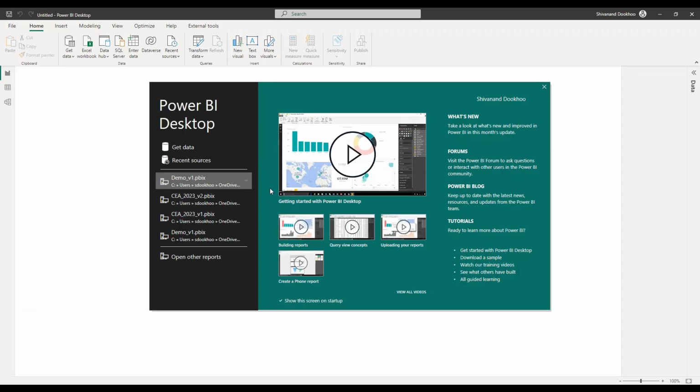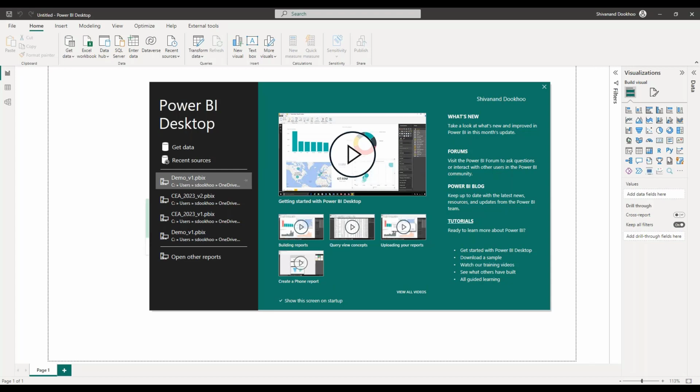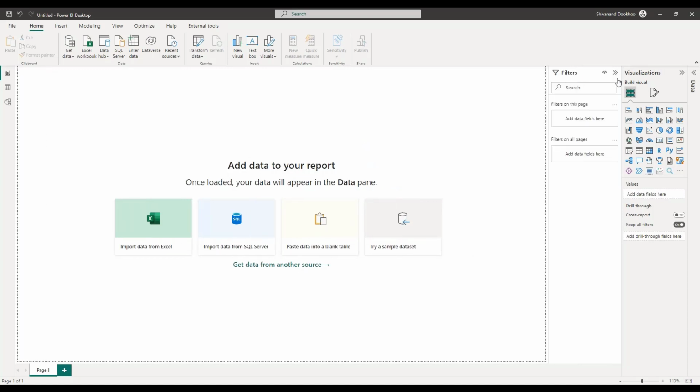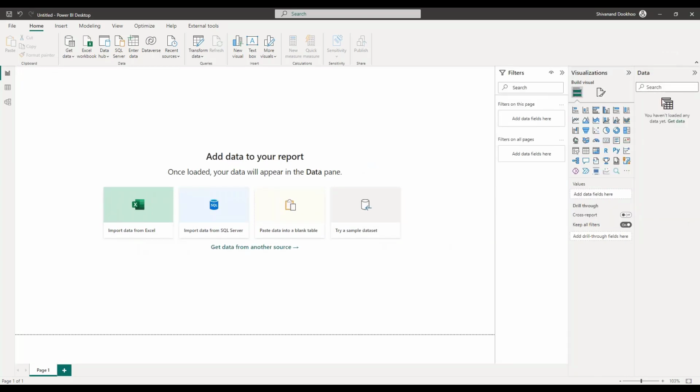And this is going to be my landing page where you can see some information about Power BI, what's new on it, some forums, a blog, tutorials, last accessed Power BI files. So I'm just going to close this, and this is the canvas here. You can see on the right-hand side, we have a few panes: a filter pane, a visualization pane, which is all of the different visualizations, and a data pane where your data tables will be loaded.